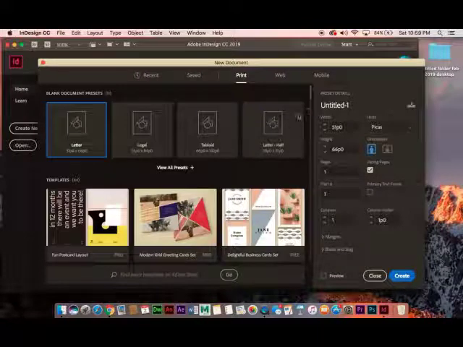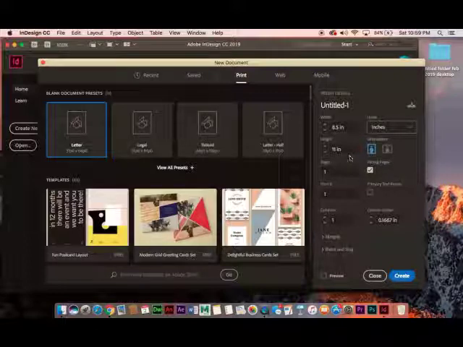Over here it has untitled. You could title at this point. I'm going to change this to inches. And I'm just going to start with an 8.5 by 11 page. Just very, very standard pages. You can put as many pages as you want.